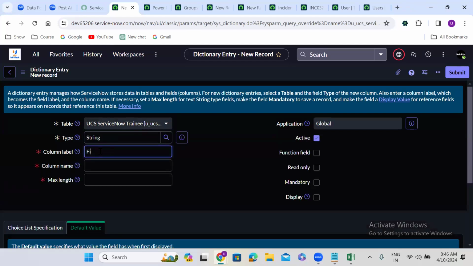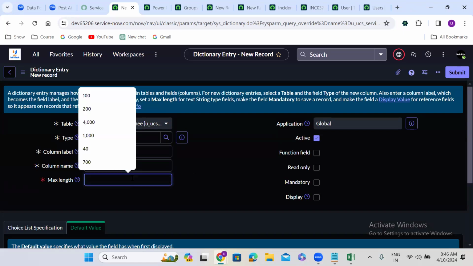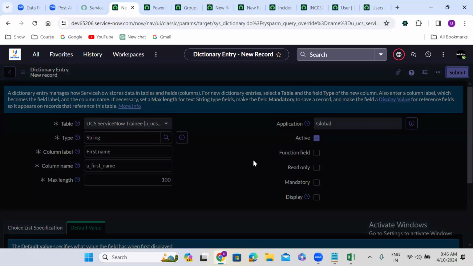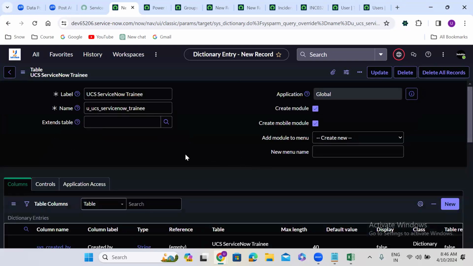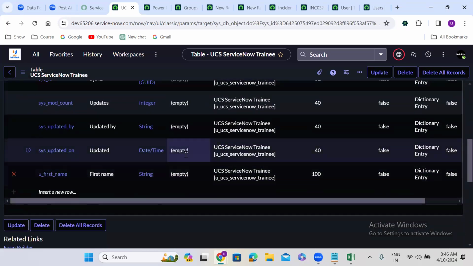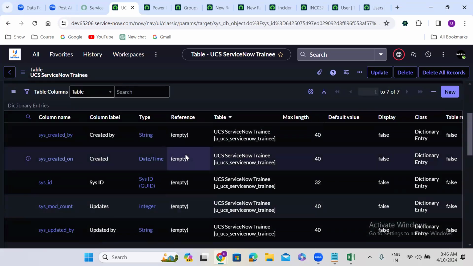Okay. Name. So as I provided the label, name gets automatically populated. If the name is starting with u underscore, that means that field is created by us. So length of this one is 100 characters. Okay. Just click on submit here. You created a field called first name. Okay. I'm going to create 2 more fields.